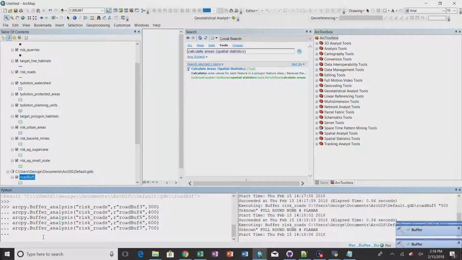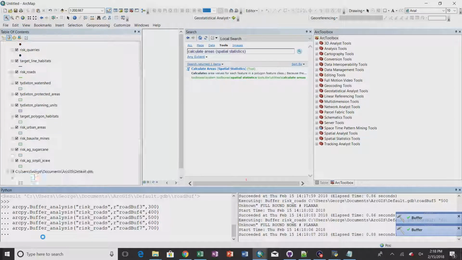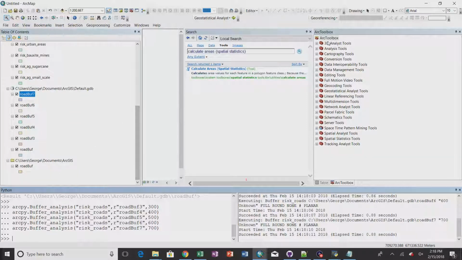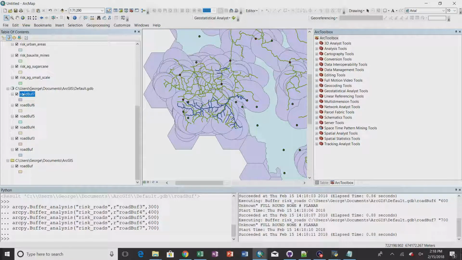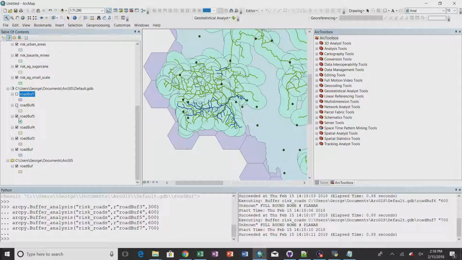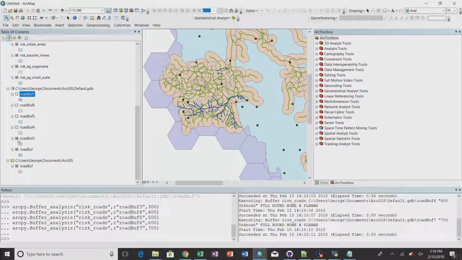So I just copied in 4 commands, cut and pasted them into the interpreter window, and ran them. You still can't do scripting, but you could run multiple commands in the command window. Now I just created a buffer 4 times. So here's 7, a little bit smaller 6, a little bit smaller 5, 4, 3, 2, and so on.